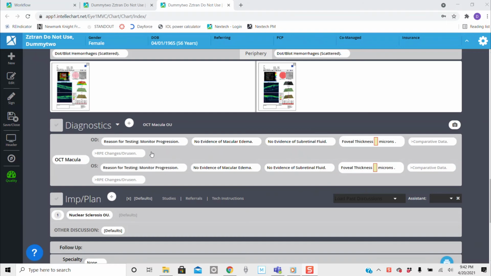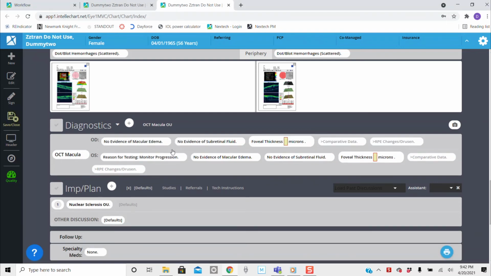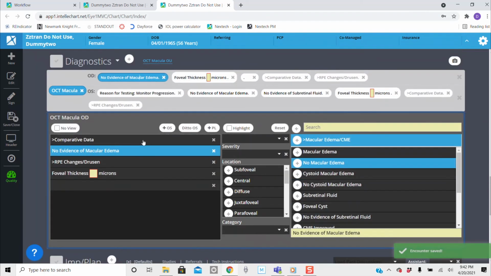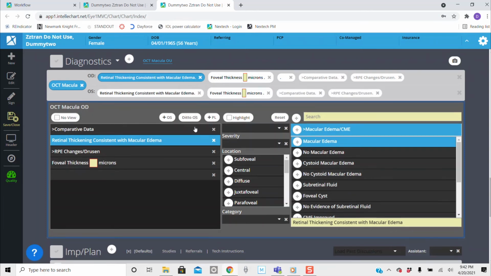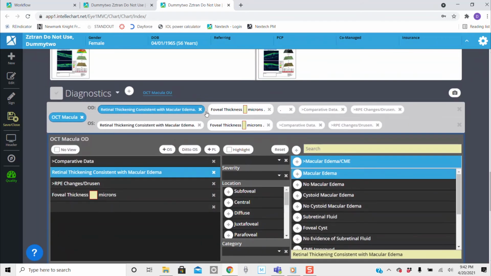So for this one, did we order this test to monitor progression? No. This is our new patient. Let's see here. Evidence of macular edema? Yes. We'll go back to that. No evidence of retinal fluid, we're going to click that. So let's look at this macular edema. With this macular edema, there is evidence, so we're just going to click on macular edema, and we'll do the fovea thickness in a bit. And all of this, let's ditto to the left eye. So both eyes have macular edema. Now we're just going to document the fovea thickness.